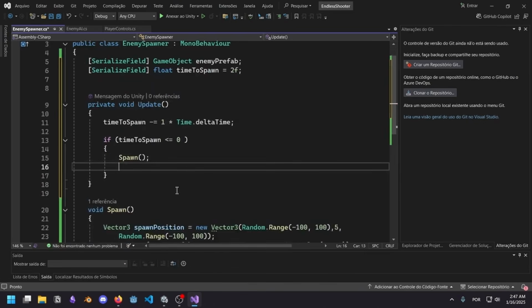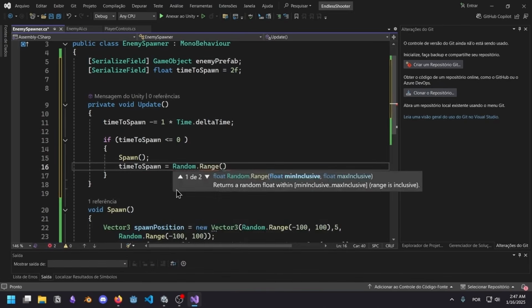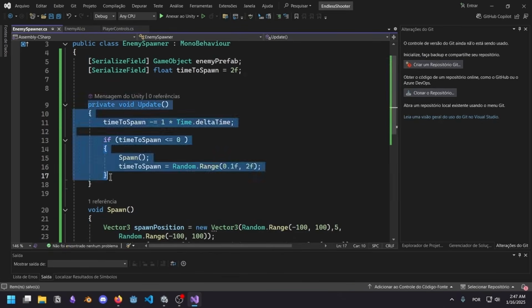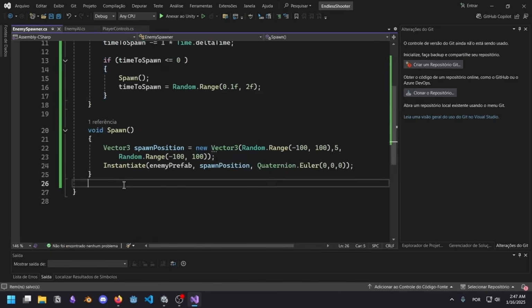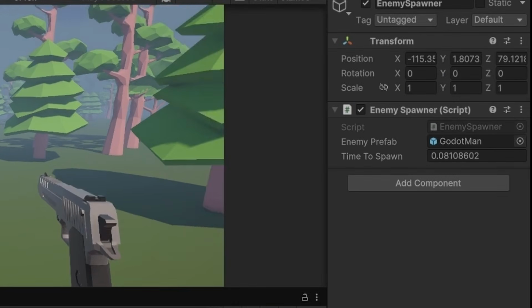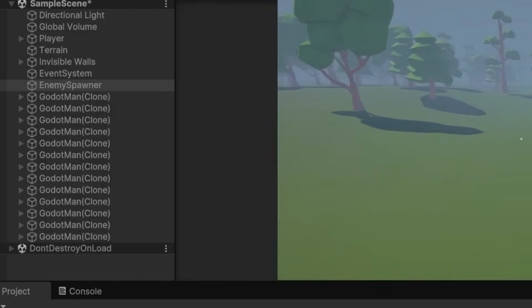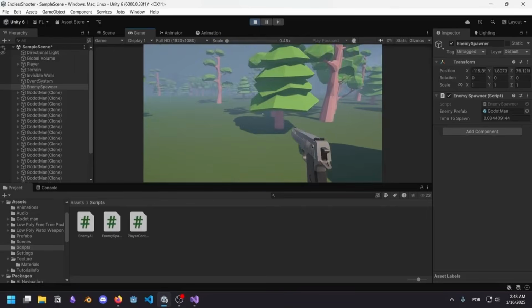And after we call spawn, we actually set a new time to spawn, a random range. I'm going to make this go from 0.1 to 2 seconds. And I think this is it. I think this is the code. Let's test it. Why not? You can see the timer is working at least. And you can see new Godot man showing up in the hierarchy, but I can't find them in my game.